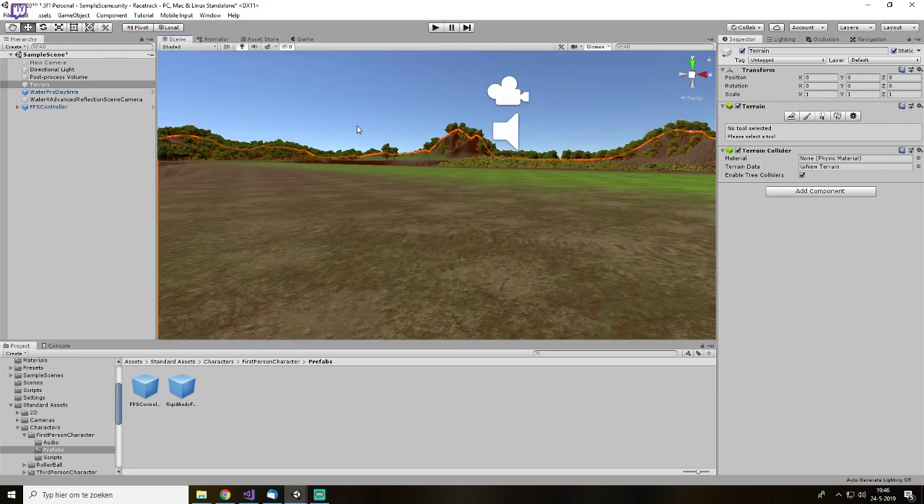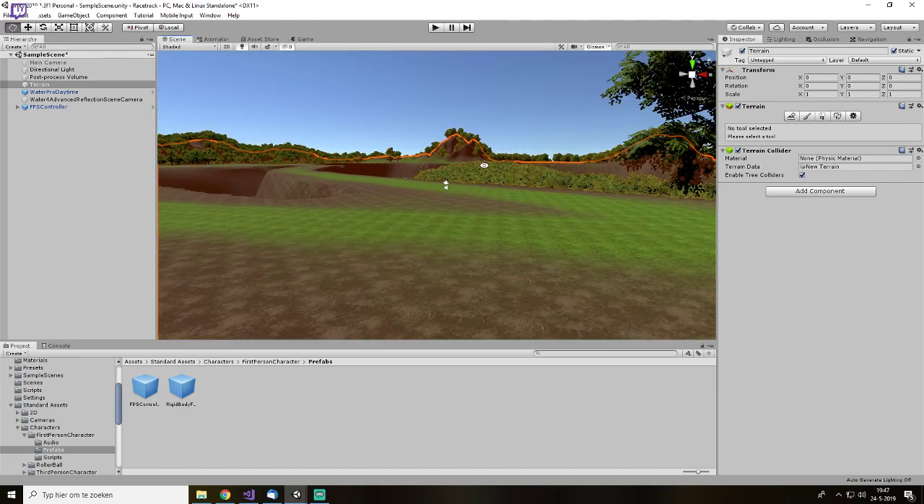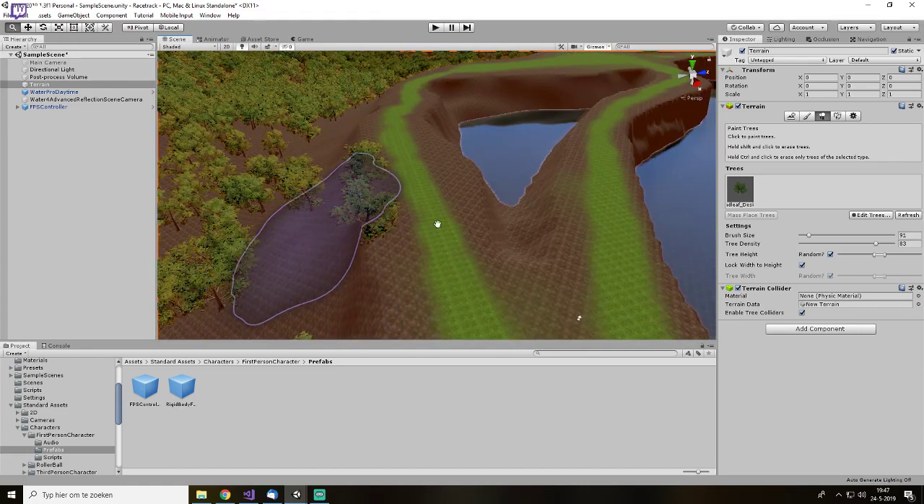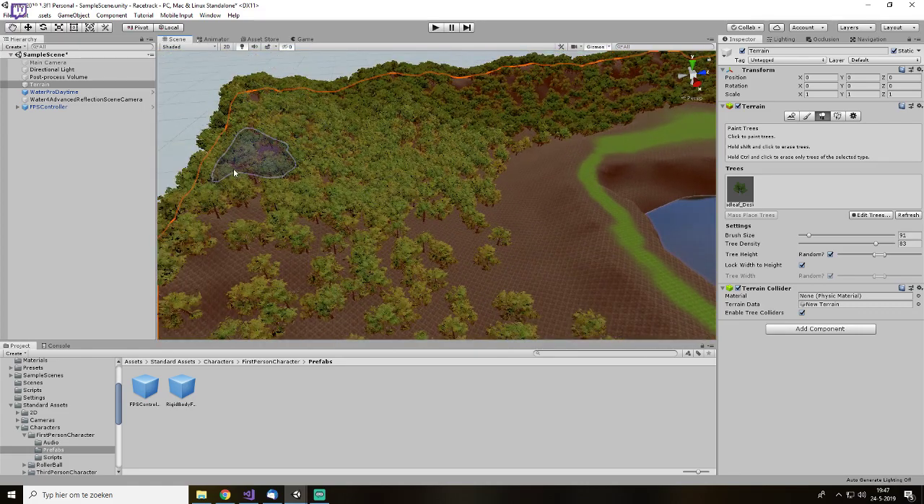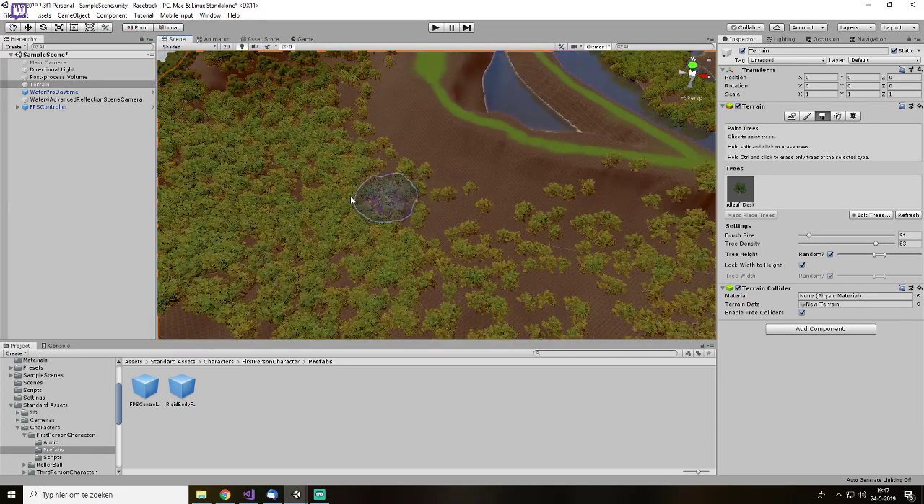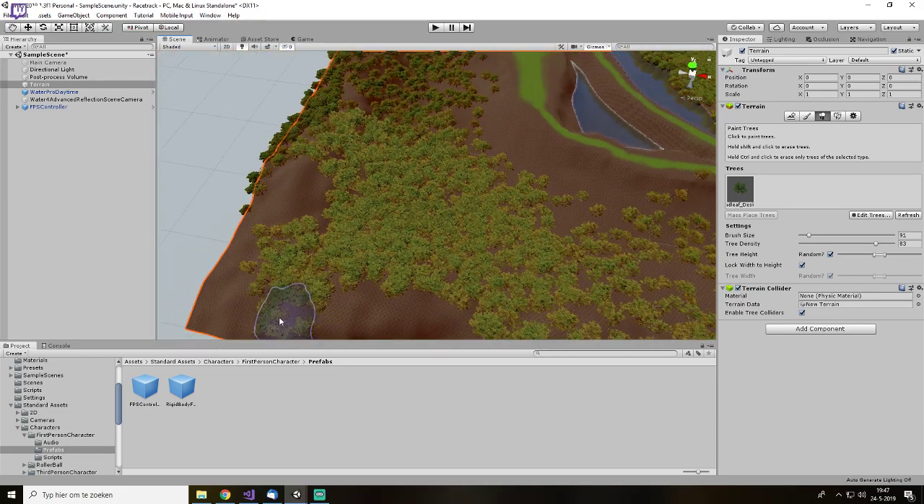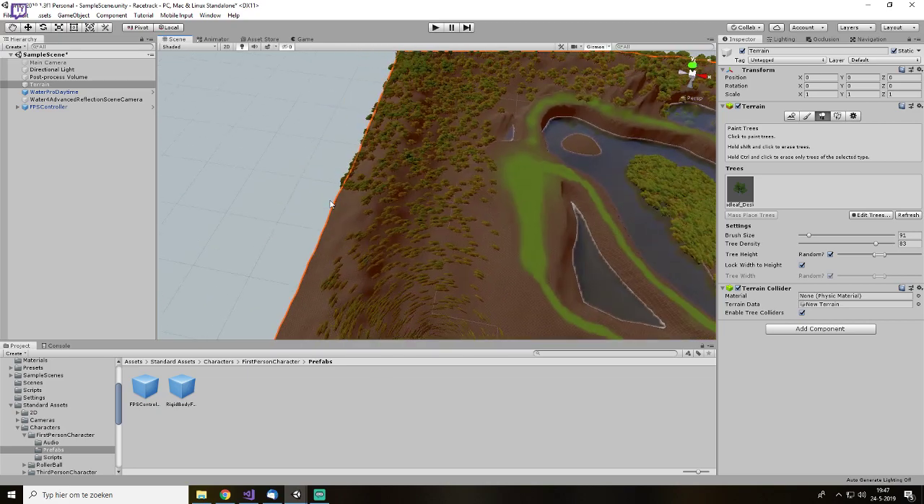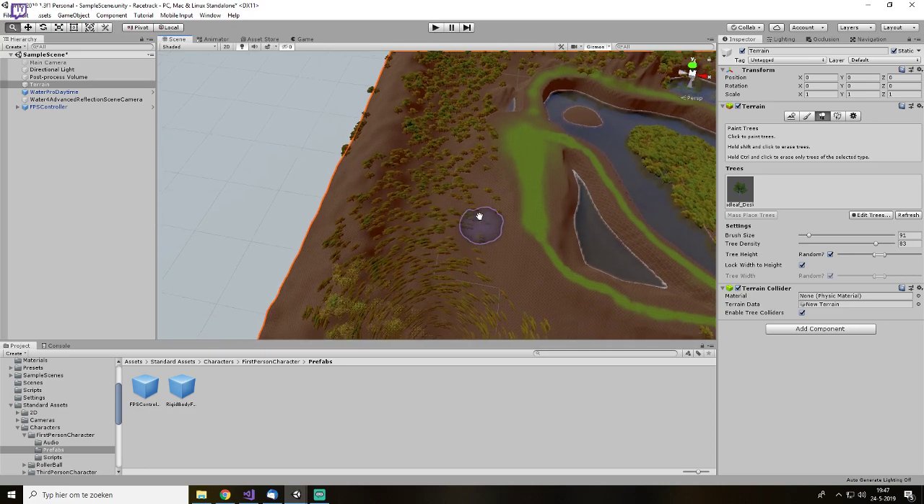I'm gonna lower down. I'm gonna go back to my tree painter thingy over here. And when you hold shift, you can actually delete trees. Like ones over here, we don't need them in the back, right? So I'm gonna hold shift and just delete a whole bunch of them. The more, the better, in my opinion, because that will save FPS. And FPS is everything.